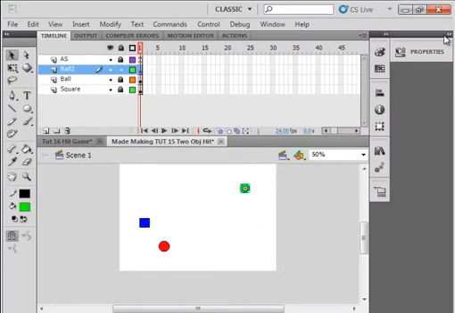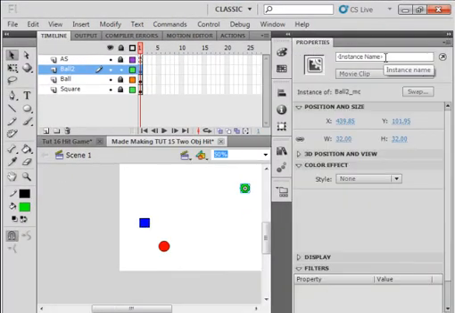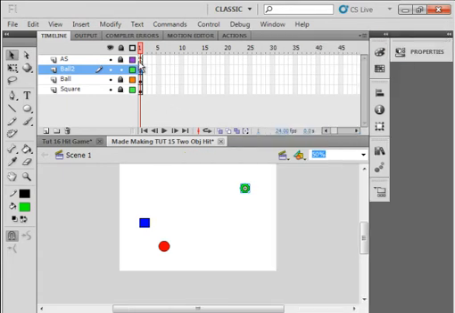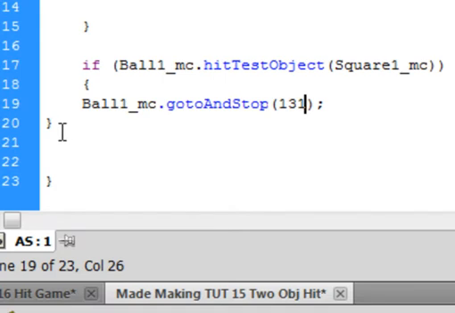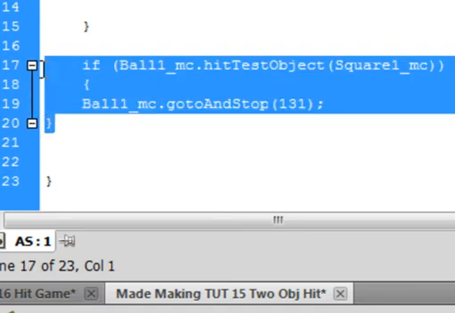Open my properties panel and give it an instance name, ball_mc. Without the instance name, we can't write script on it. So let's open the actions panel and write that script. Select the actions layer, open the panel, and we're going to take these top four lines, 1, 2, 3, 4, these four lines. There's one curly bracket here that's not being used right now, or that we're not selecting. Right click, copy it.